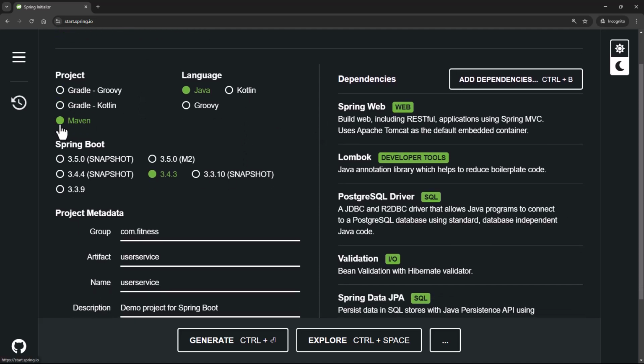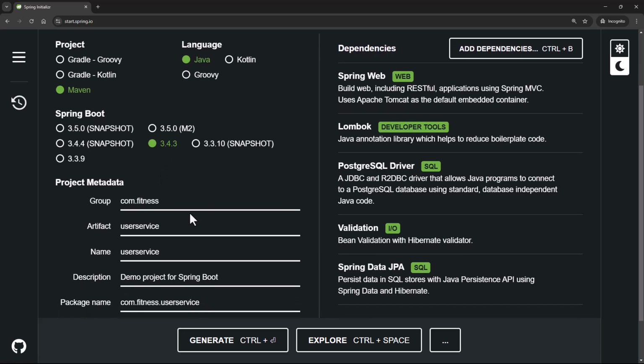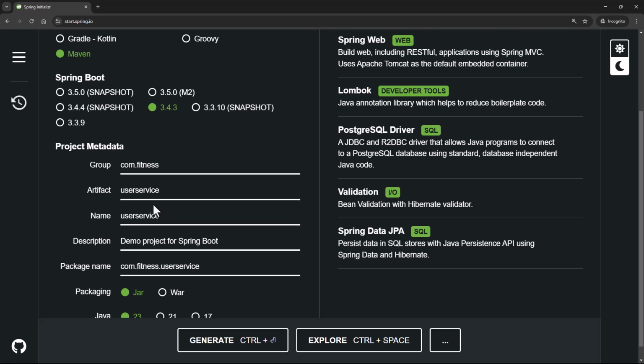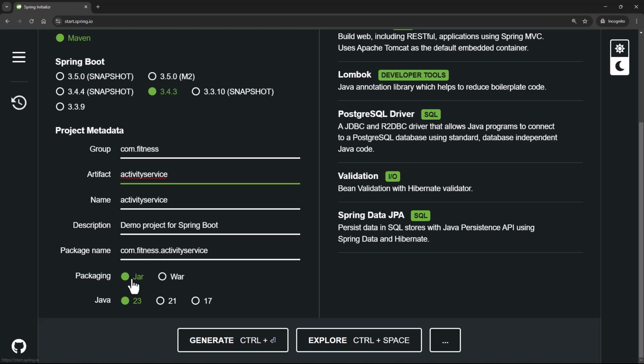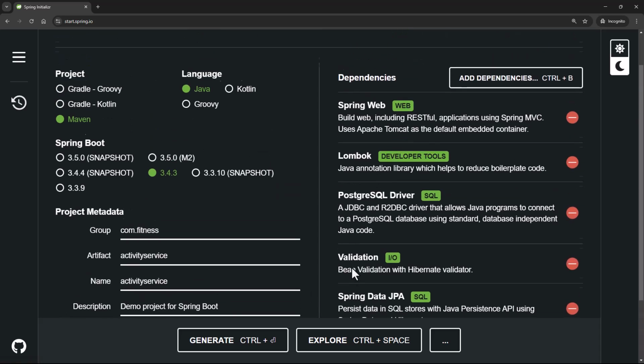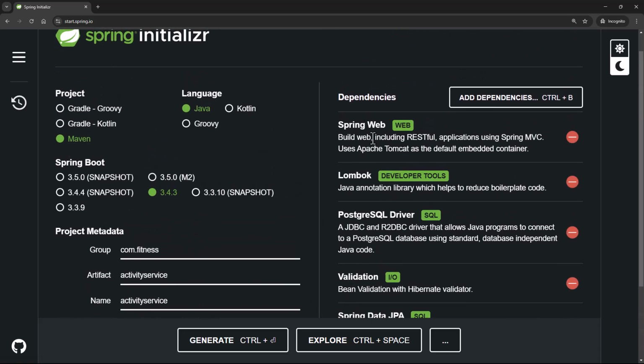So here we'll select the configuration like Maven, Java, latest Spring Boot version. I already have this selected, and these are all the settings from user service. So here I'm going to call this activity service, something like this over here. Okay, and then here I'll have the Java version selected like this. I'll need Spring Web, I'll need Lombok.